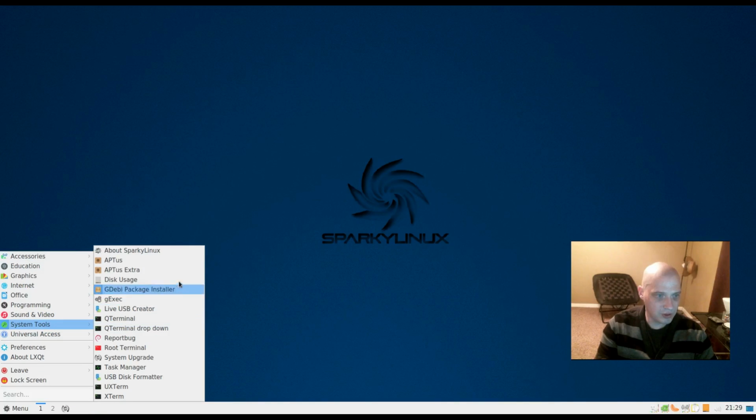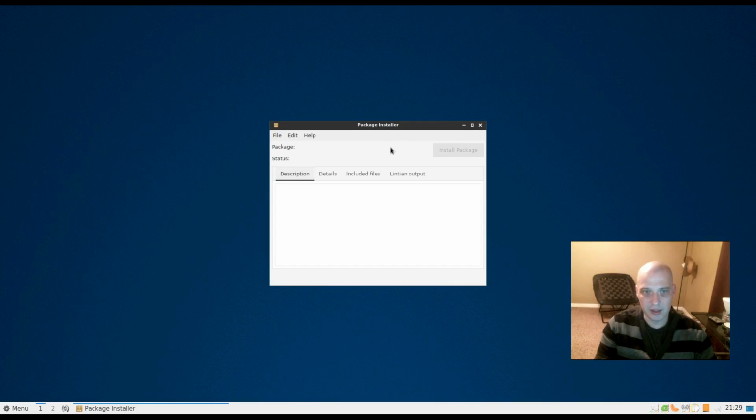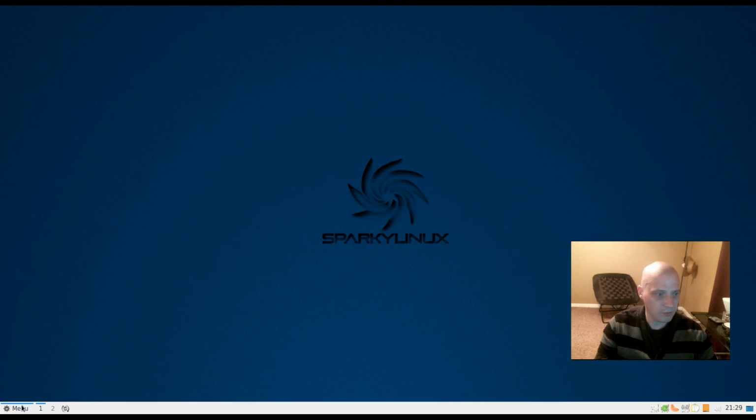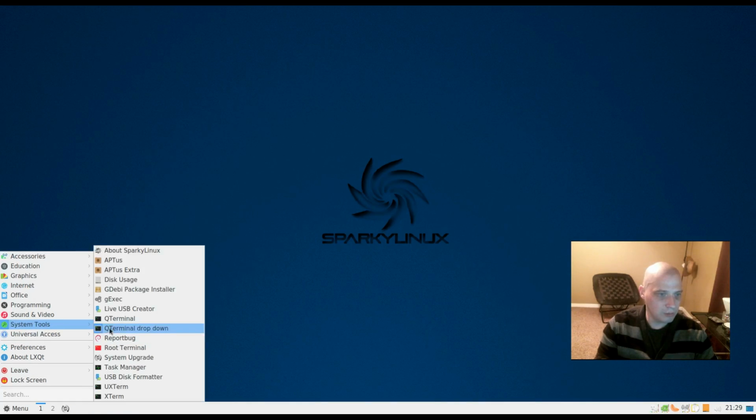Alright, also under System Tools, we have our Disk Usage utility. We have the GDebi package installer. GDebi is a standard program on Debian and Debian-based distros. This helps you install .deb packages, .debian packages. Really nifty little tool. We have gexec. Also under System Tools, we have Live USB Creator. That is for making bootable USB sticks.